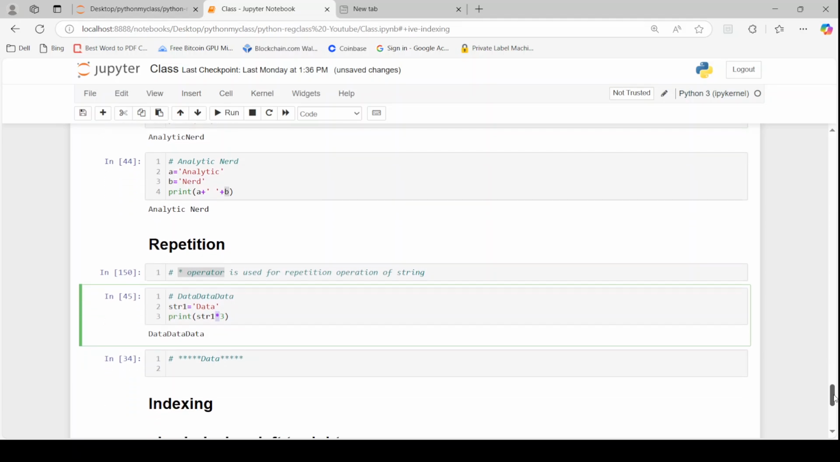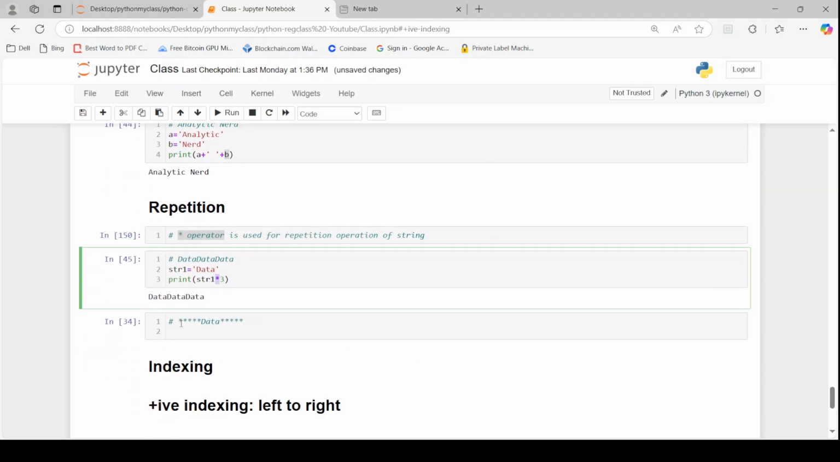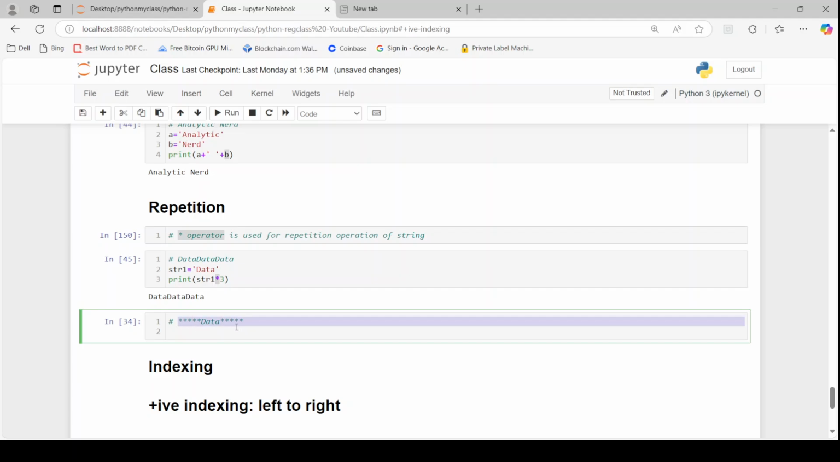Now suppose my output requirement is this one: asterisks, all these asterisks, then data, then again the same number of asterisks. So this entire thing has to be printed in the output console, and this entire thing is nothing but your string. How many asterisks do I have here? One, two, three, four, five. Five asterisks I have here.